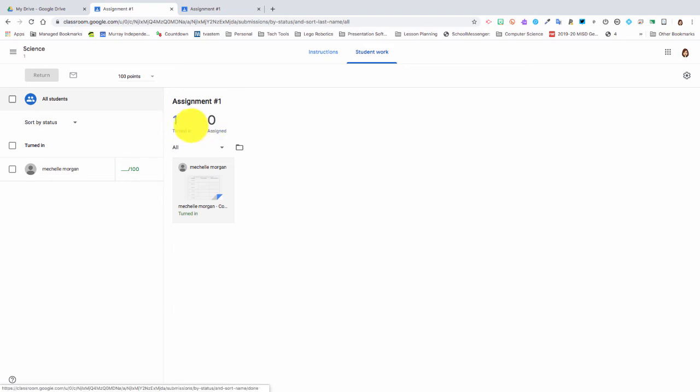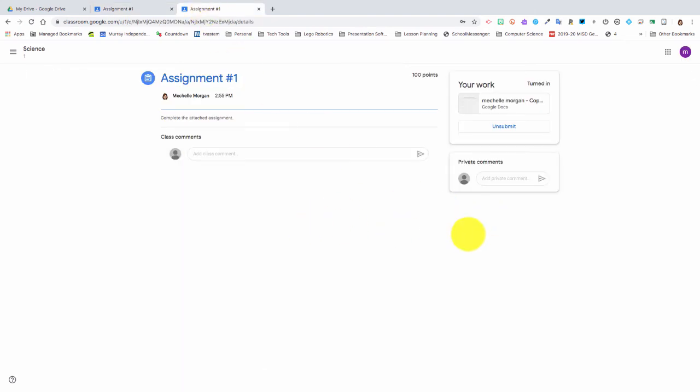Now, regardless of whether the students have turned in the assignment or not, you can always click on their name, open up the document, and see the progress that they're making, and even make comments on what they're doing while they're doing it. And we'll talk about that in just a moment. So that's kind of what you see from the teacher side and what you see from the student side.